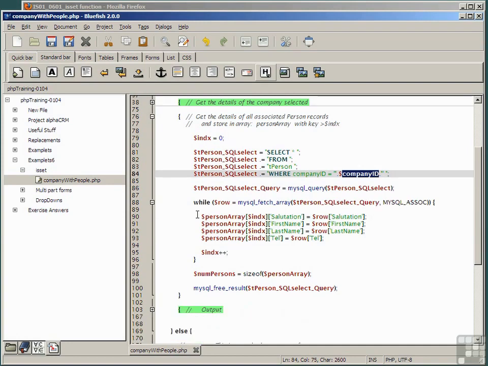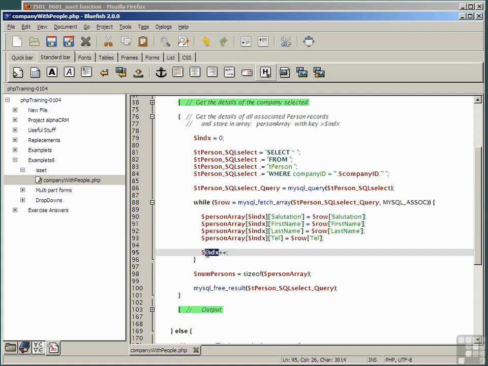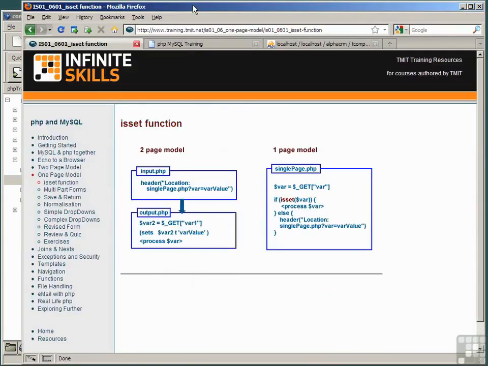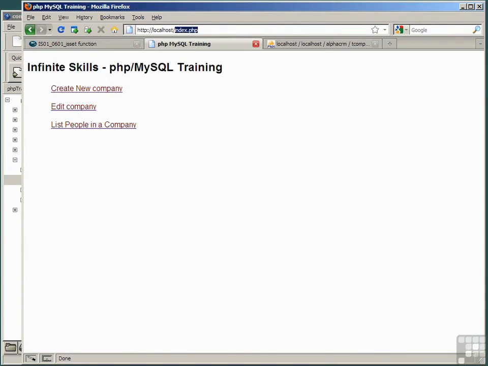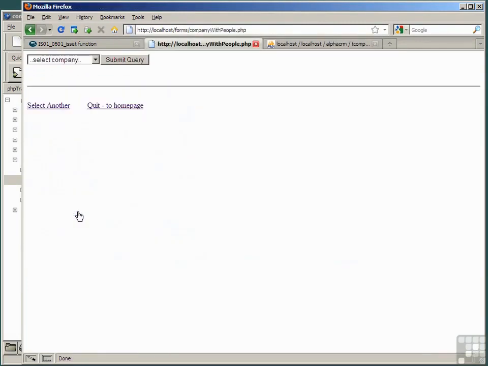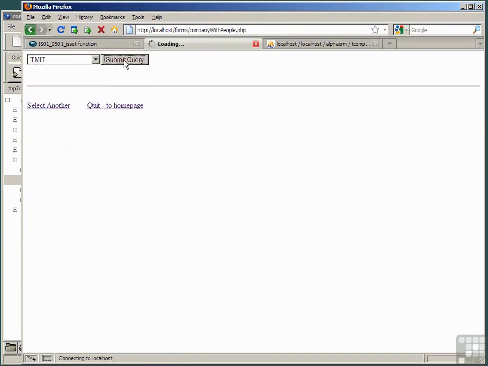We put all of those person records into an array, incrementing the index of the array by 1 each time it cycles through the records, and we collect the number of rows into the variable numPersons. We've already saved that, so let's look at that in the browser. We need to go to the Forms folder and run company with people. It asks us to select a company and submit the query.